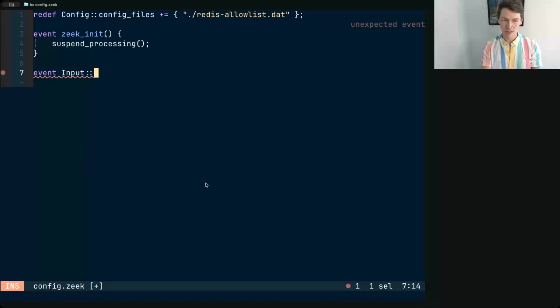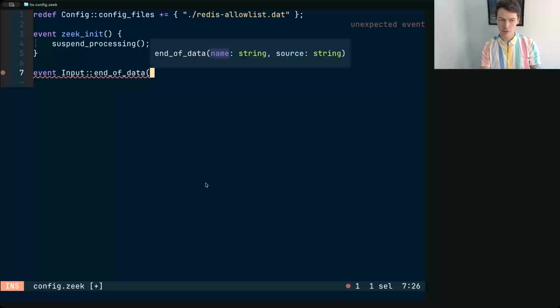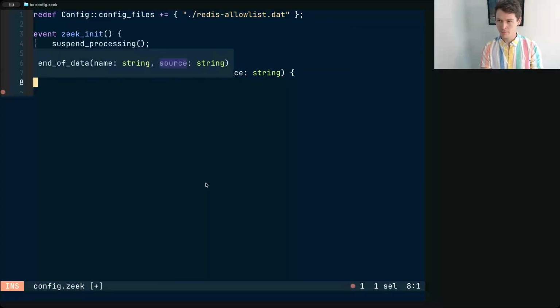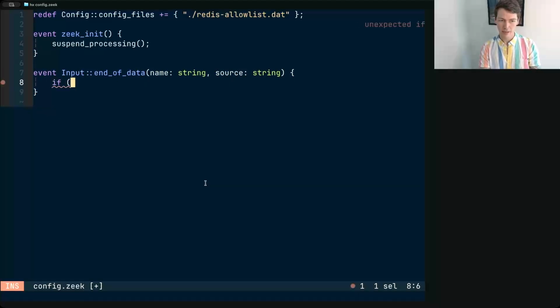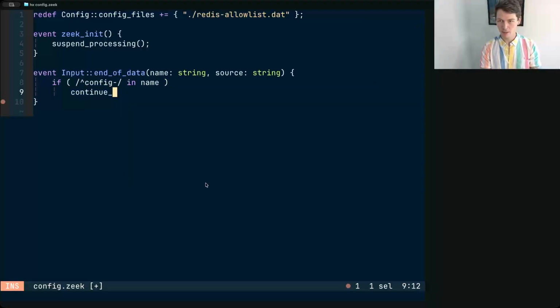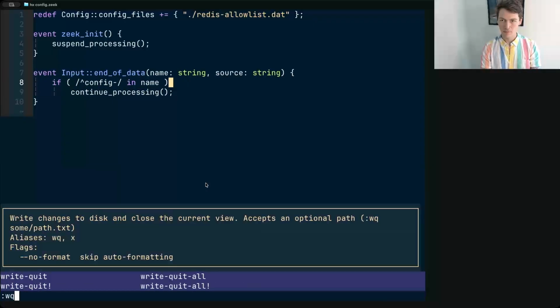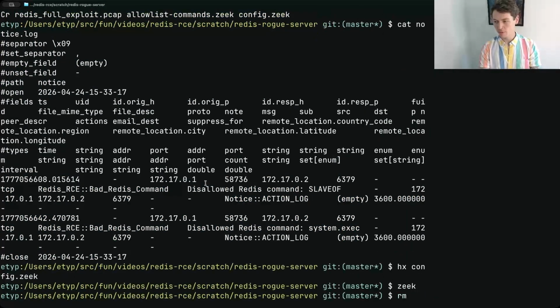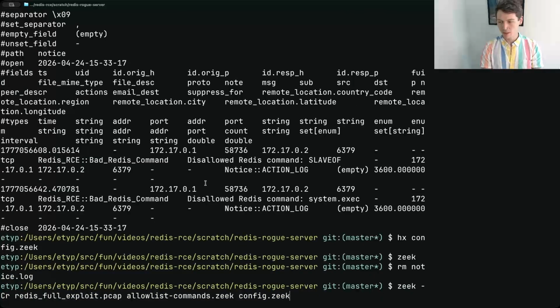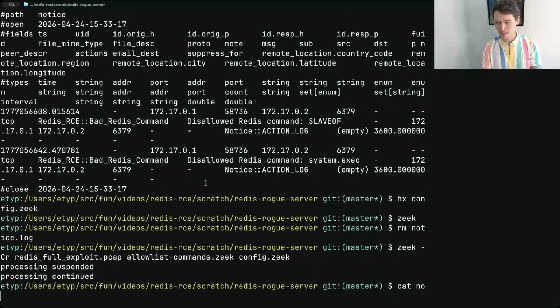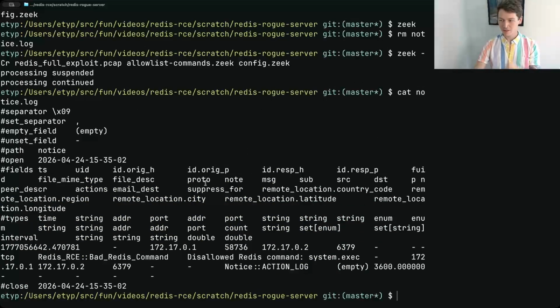And then when we reach end of data, the input framework generates this event. The config framework just uses the input framework under the hood, as a string source. And then if config is in the name, then continue processing. So now if we do the same, we'll remove notice.log so that you can see a difference. Do the same command as we just did. You see it says processing suspended, processing continued. Then cat notice.log, you see that it's missing.